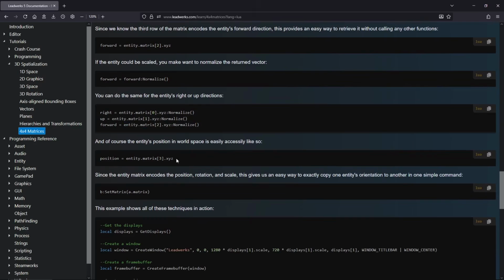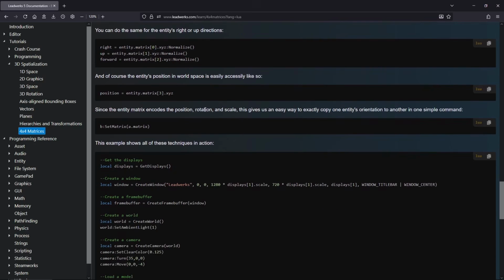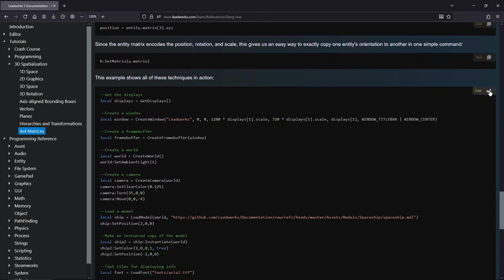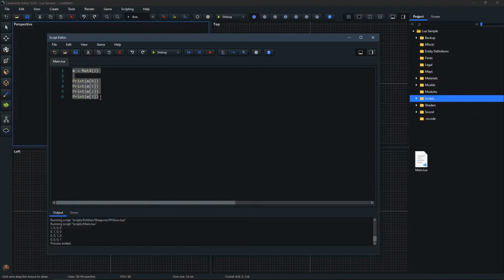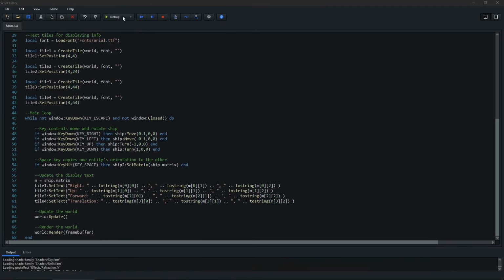And one alternative way of getting an object's position is just to call entity.matrix and get the last row and just get x, y, and z of the last row. That's one way to do it. You don't have to, but I just want you to understand what the matrix actually is. So I have an example here that's going to use all of these techniques. So I'll paste it in. Let's see what this does.